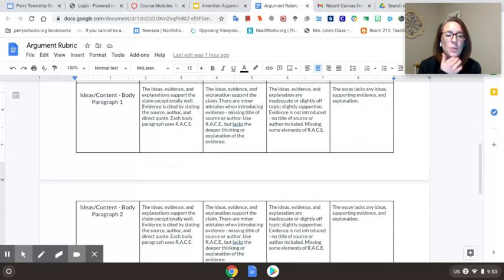So body paragraph 1, and really it's the same for body paragraph 1 and body paragraph 2. Ideas and evidence for a 10: ideas, evidence, and explanation support the claim exceptionally well. You've gone above and beyond. Evidence is cited by stating the source, author, and direct quote. And again, each body paragraph is using that RACE. So that's the same for body paragraph 1 and body paragraph 2. That's going to get you 10 points.